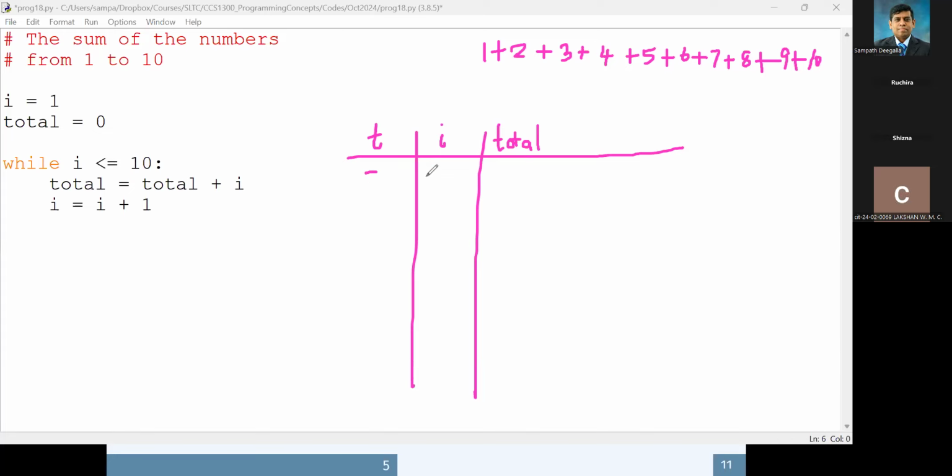Initial stage, I is 1, total is 0. So that is the starting value. So you go inside, you check. Now I is 1. Is it less than 10? Yes. First time it will repeat. It will add it to the total. The total becomes 1. We increase I by 1. I is 2. So after the first iteration, I is 2, total is 1.